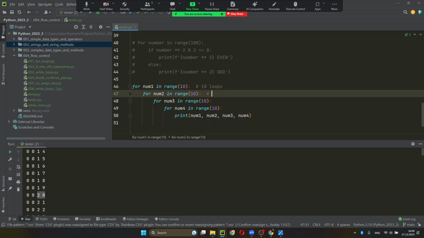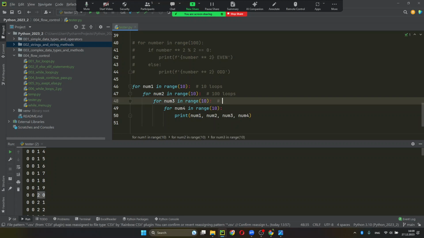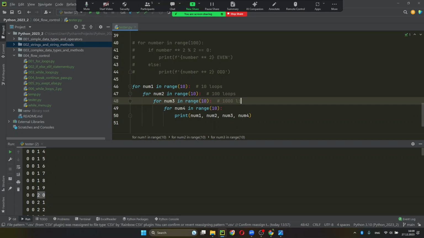Next one inside already does 100 loops. Why? Because it does 10 times for each value in the previous loop. So 10 times 10 is 100. So this one here does 10 times for each of the previous one. This means 10 times 100, or 1000 loops. And the last one does 10,000 loops by the same logic. So the more nested for cycles you have, the longer they will be repeating each other.